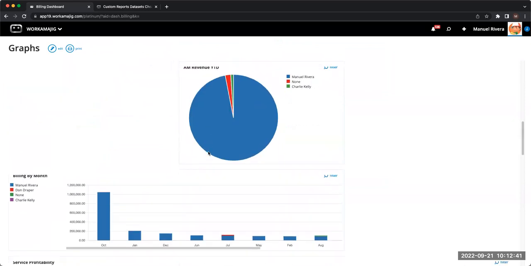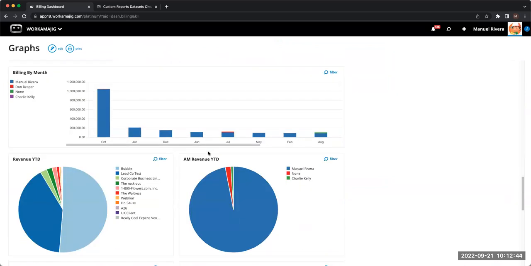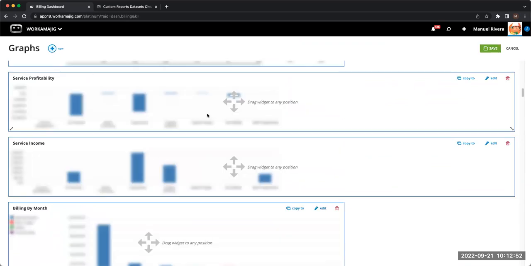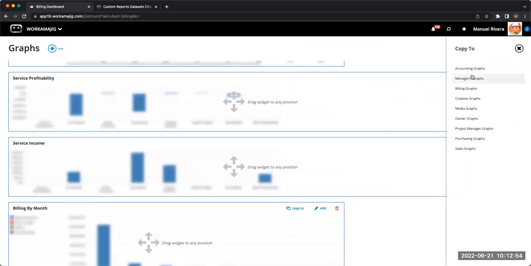Now, what I was saying to you earlier, what I was going to get into, maybe I pick certain service income, because I don't think I have that anywhere else. What you can do is go to edit and copy to, and you'll see that we have the other graph menus listed here. So if somebody doesn't have access to that screen where you want them to see that graph, but they have access to another one, then they can go ahead and click on this.